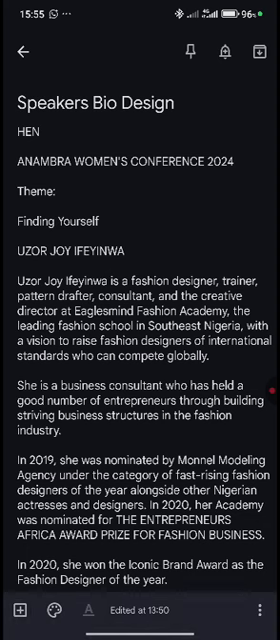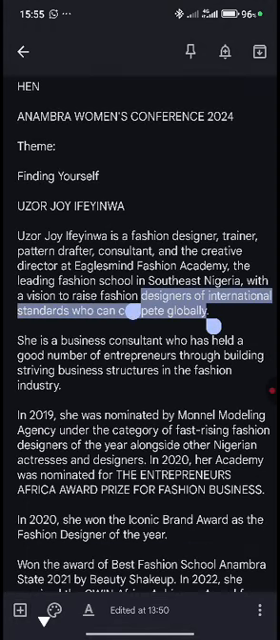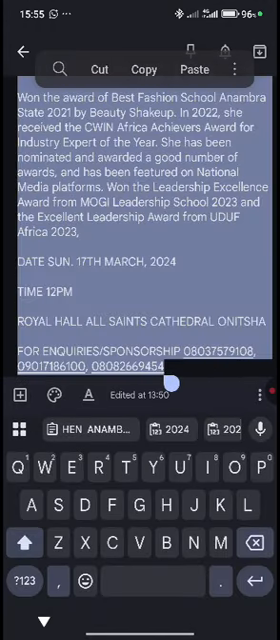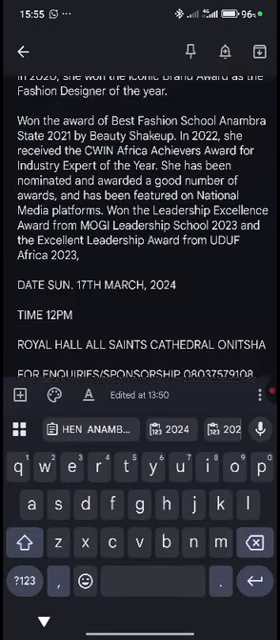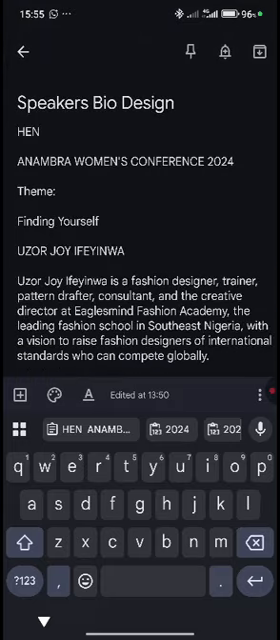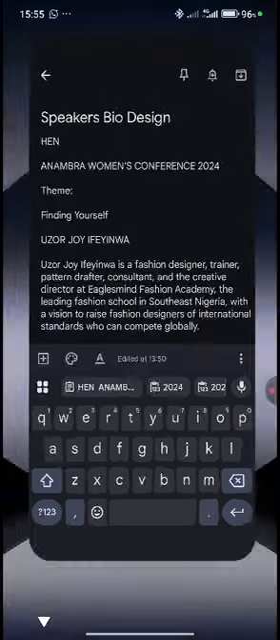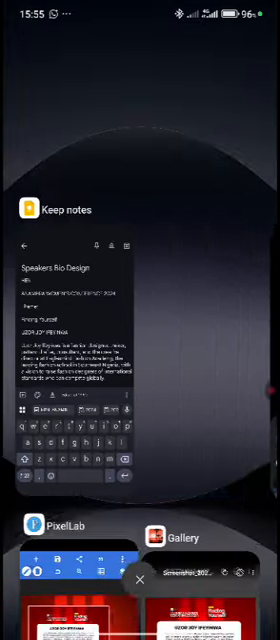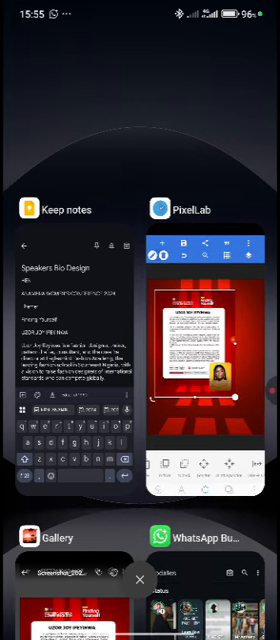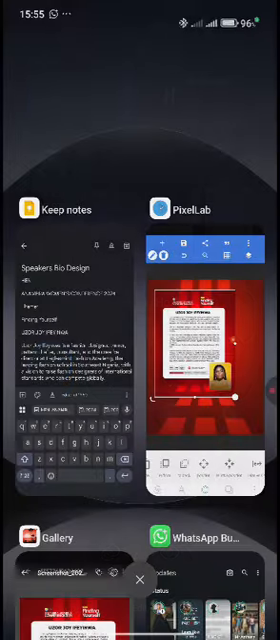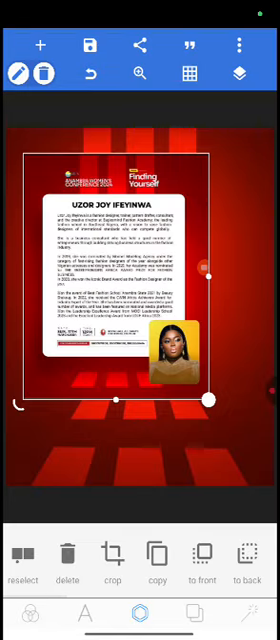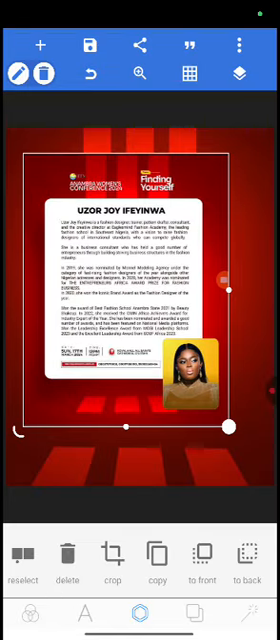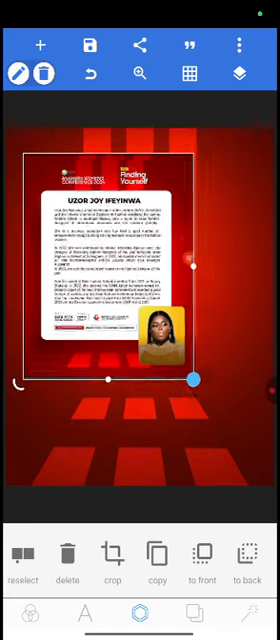But I've already copied the text I need. I've put the design brief in my Keep Note app, select all, copy, or I can be copying it one by one and all that. But I want to bring in the, that's that. So let me put off my data. So let's go back to our PixelLab app. So we want to bring in that box shape there.